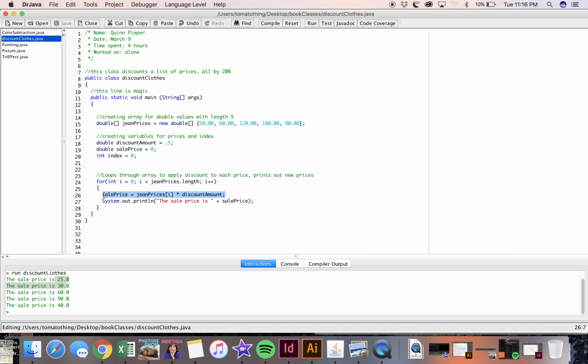So this is kind of like an Excel command that we just coded out manually using Java.